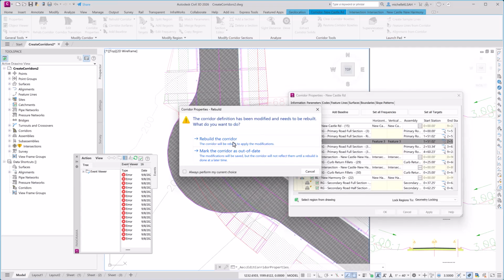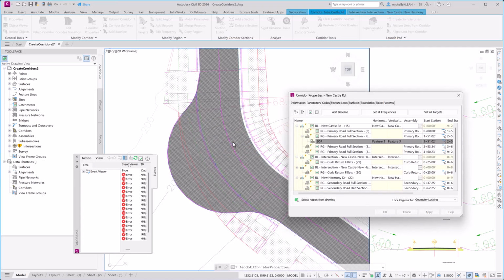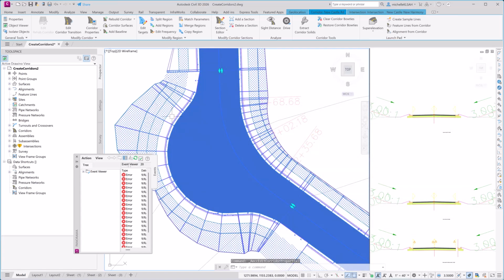It will need to rebuild that corridor model to see it. That looks much better. The reason we use the offset assembly in an assembly is so that we get the curb and gutter line perpendicular to that feature line, whereas if we'd just used the primary road, it would have stretched it and not looked correct in that area.